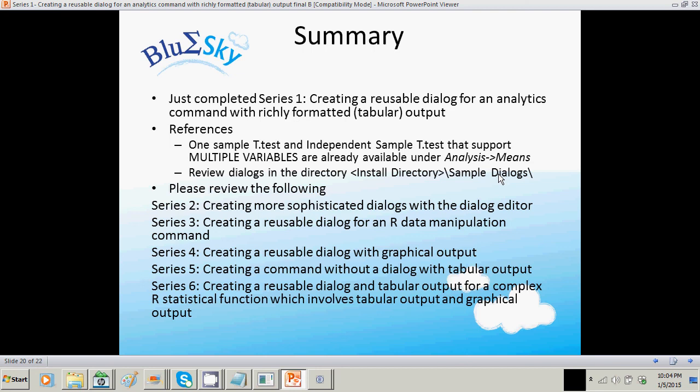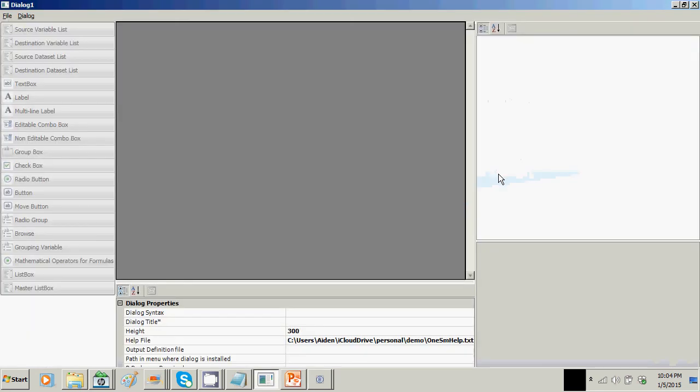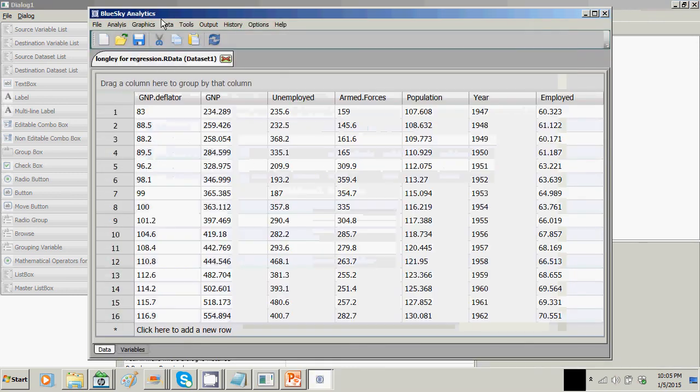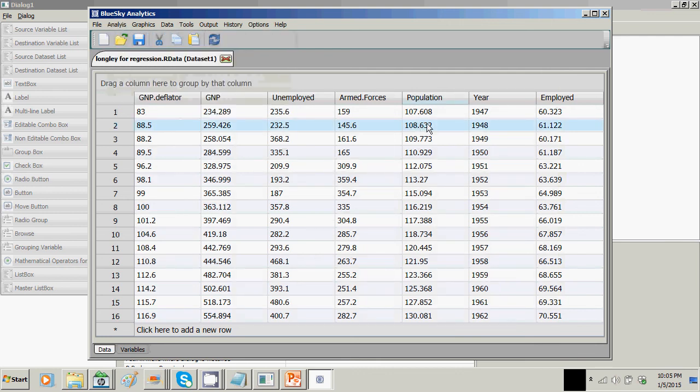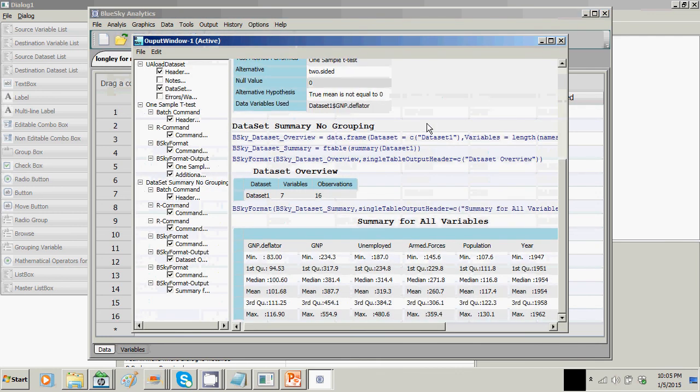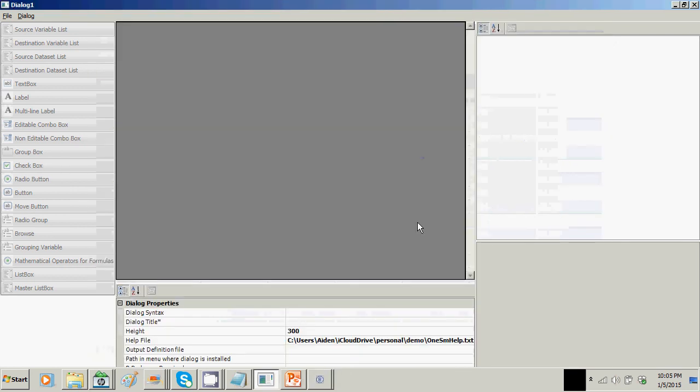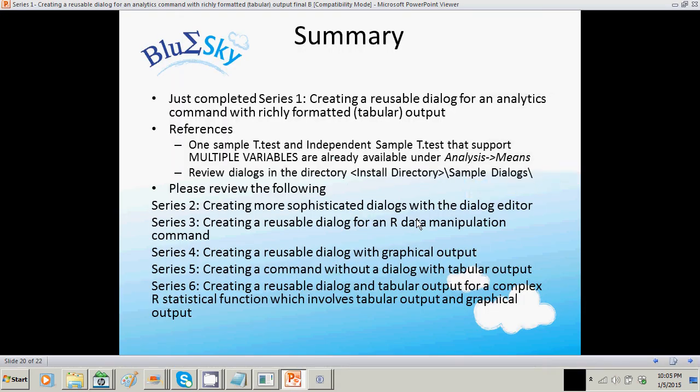And in series five, I'll create a command without a dialog. Okay, so you can have commands with no dialog pop up. It directly shows you tabular output. A simple example of that is numeric summary. So I can go summary analysis, summary statistics for all variables. There's no dialog that pops up, and I see the results in a tabular format. And then in series six, I create a reusable dialog with tabular output for a complex R statistical function, which involves tabular output. So this is the example where I'll show you how you can create a package and load that package. So that's it.